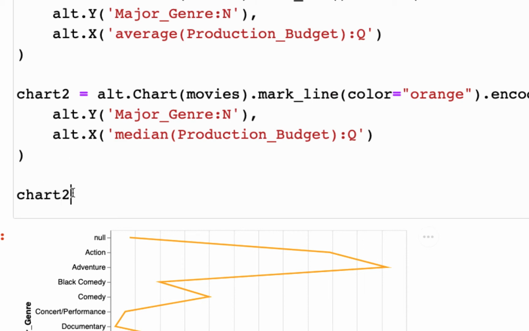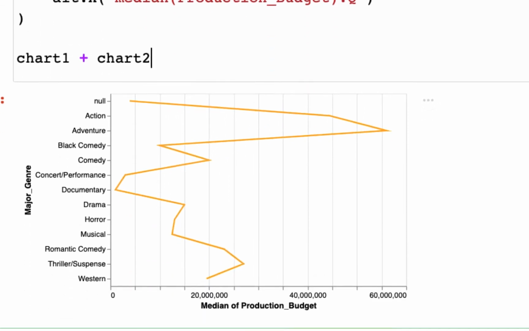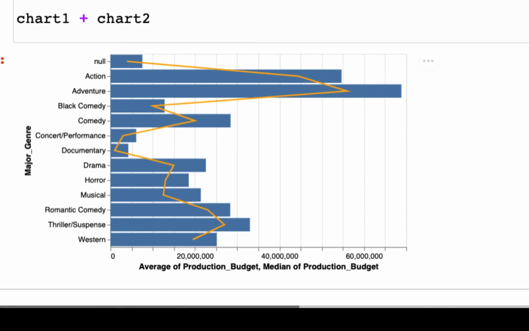Okay, so layering. Layering is just chart 1 plus chart 2. And Altair will figure out that the axes are the same and how to combine these two things. And we have one visualization overlaid on the other. So you can actually do somewhat sophisticated visualizations this way. So you can construct things like box plots and other weird things that have different kinds of marks that are integrated.